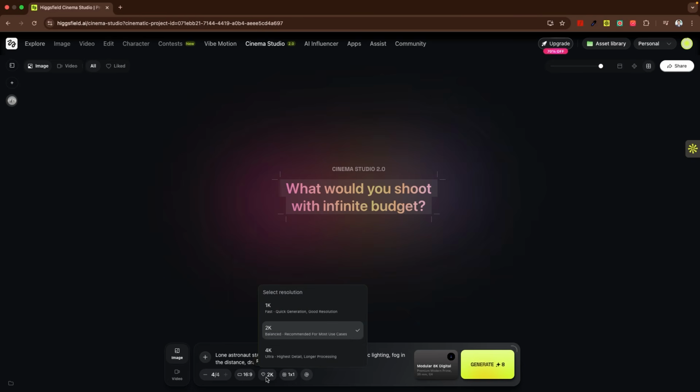Next is the resolution, whether you want 2K or 4K images. Let's do it 4K. Next is the grid. See, we have 4 different options. So here if you select 3:3, instead of getting just one image at a time, you will get 3 images. And that also without using any extra credits. For now, I am sticking to 1:1.